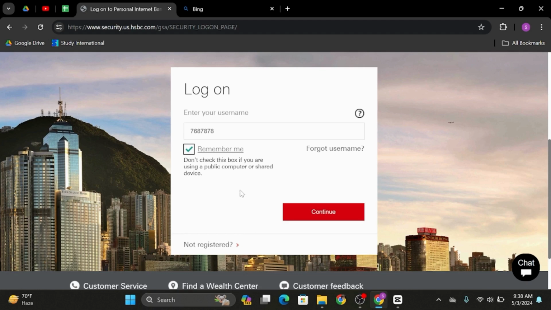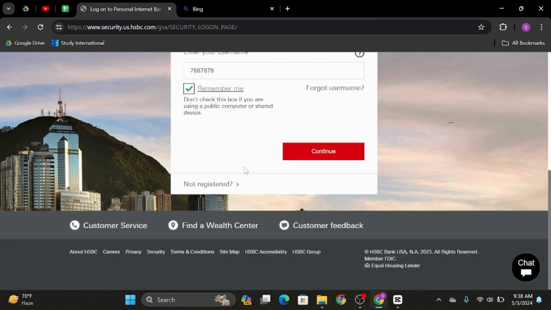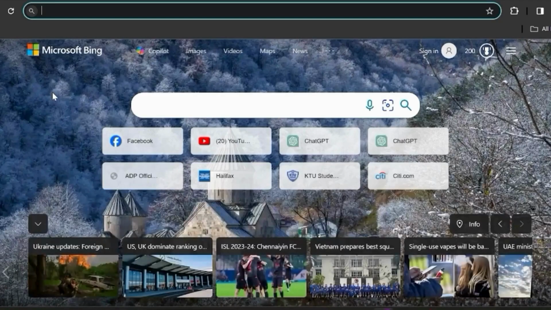Once you do all that, at the next page, you will be required to enter your password. And after you do so, click on Log In. If your credentials are correct, you will successfully get logged into your HSBC USA account, and this is how you can do it. So that wraps up today's tutorial.